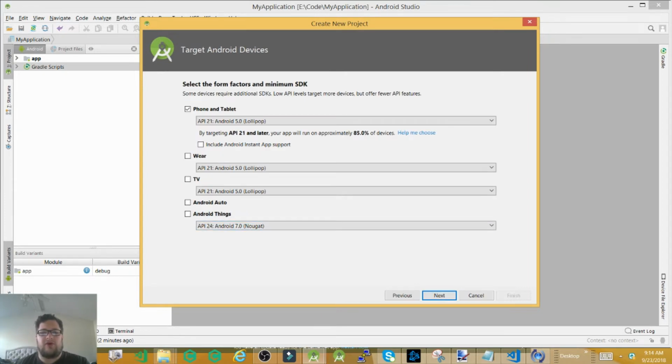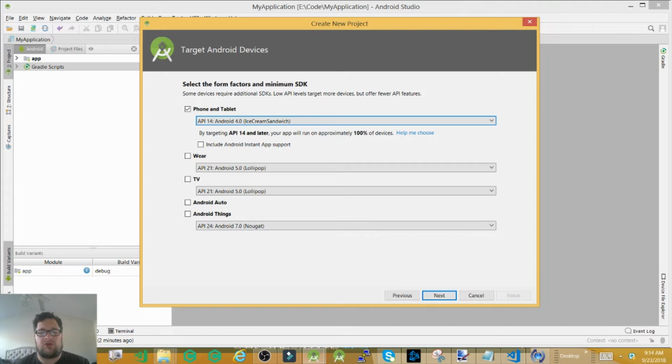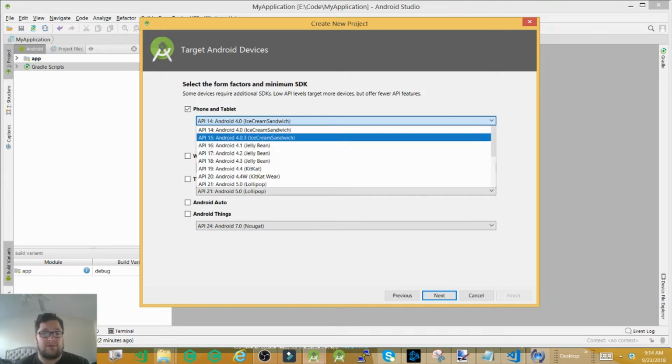For the form factors and the minimum SDK, what I like to do, and this depends on the application that you're building, but typically I would say you want to support as many devices as you possibly can. If you have an older Android device that you are running on, such as Android 4.3, you are going to need to change this appropriately. You will see here that you can scroll up, and if I click Ice Cream Sandwich here, this will support 100% of devices.